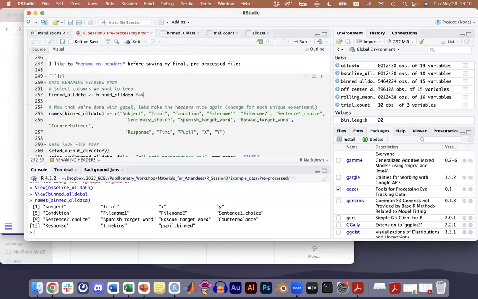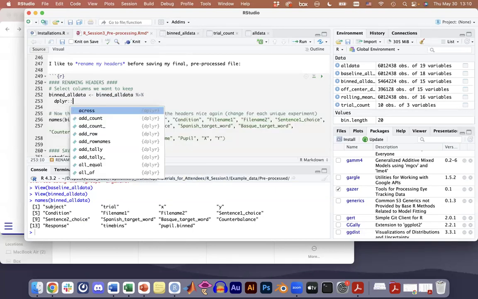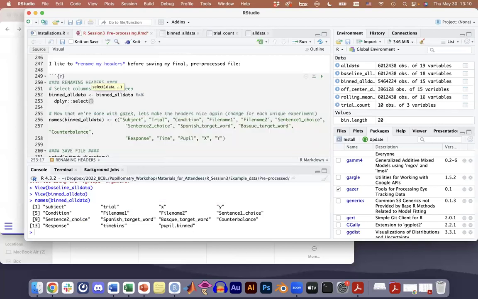I'm going to use a pipe. So I'm taking binned all data and feeding it into a pipe from the dplyr package. So I'm calling that package. I'm going to call the function select. And I am just going to type the columns I want in the order I want, and you do not need quotes. So I wanted to go subject, trial. Then I wanted time, so it'll be time bins.